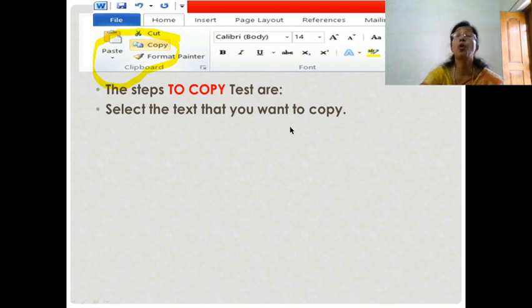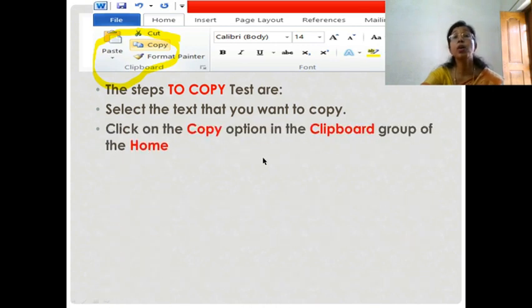Now the steps to copy the text. How to copy the text from one place to another. First, select the text that you want to copy. Last class we studied about how to select the text, isn't it? So select the text which you want to copy. Then click on the copy option in the clipboard group of Home tab. Okay, Home tab, clipboard group, you can find the copy option.